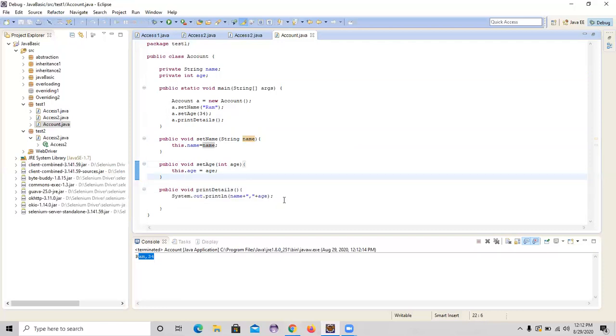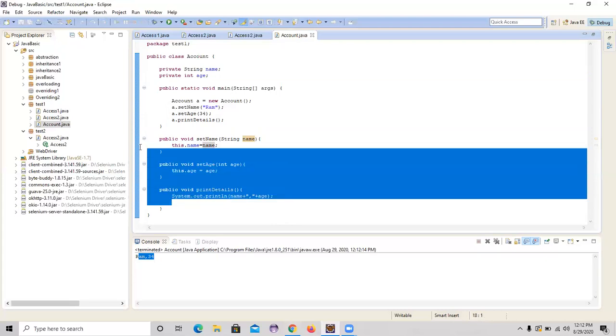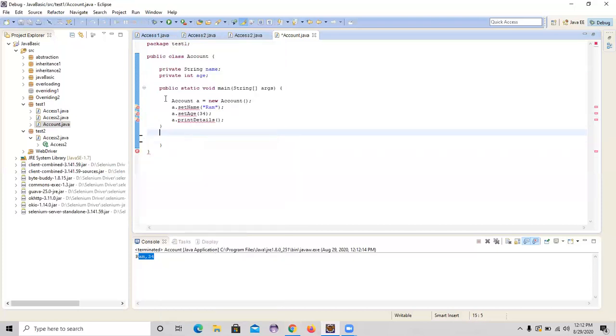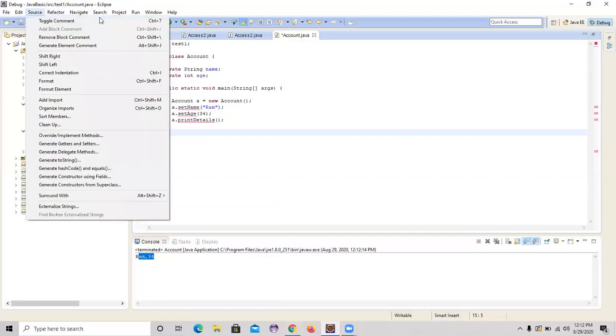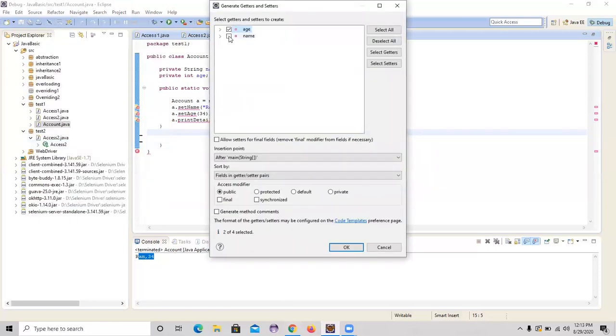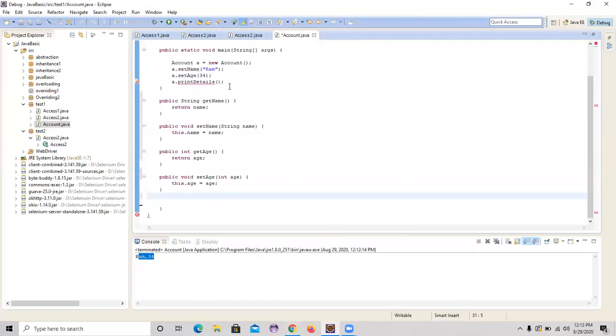There's one more thing here which we can see. So let's say if you remove all this, let me remove this one. I'm going to cut it. And if I just go to source, and in source, you have to go to generate getter and setter. So there's a method here by default. If you want to create getter and setter for both variables, you can just select it, and then your getter setter method will be created. I will comment it. Okay.